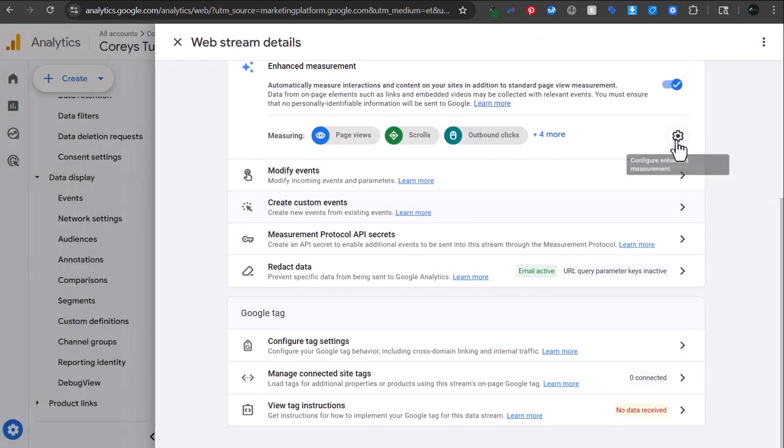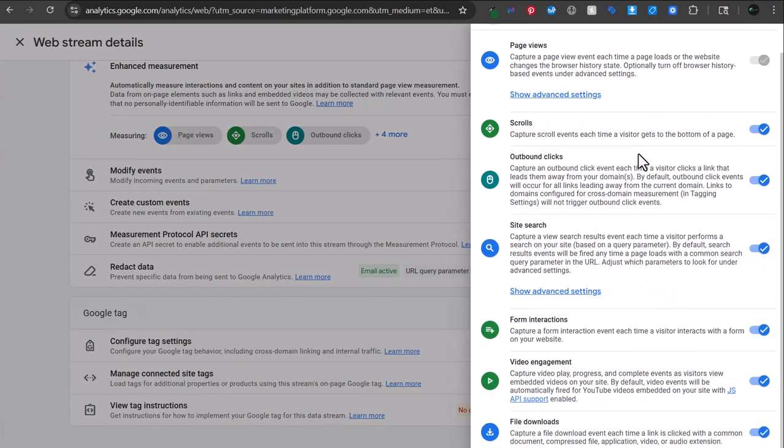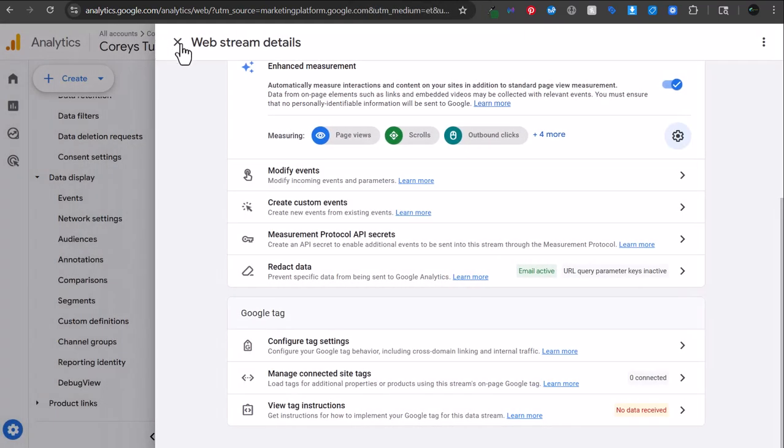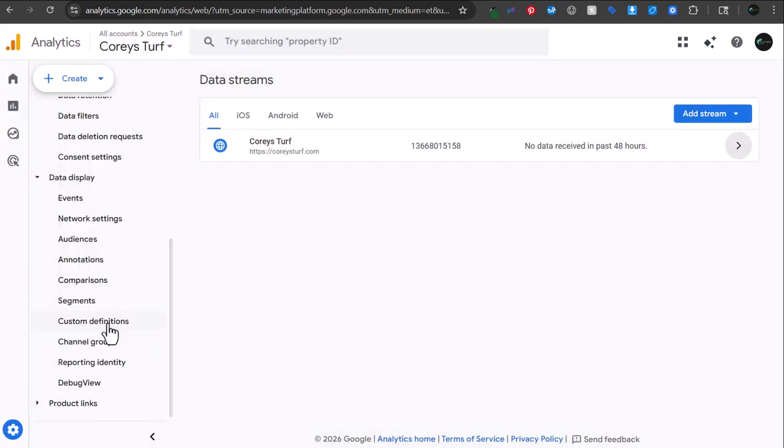You'll see enhanced measurement here. So if we click on configure enhanced measurement, you'll see as long as form interactions is tracked here, then what happens when somebody does fill out your form is it should send a form submission notification. So what it should do is actually say, okay, this person came to your website and actually submitted your form, and it's going to send an event called form_submit. I don't have enough of them, so it's not actually showing within my actual events here.